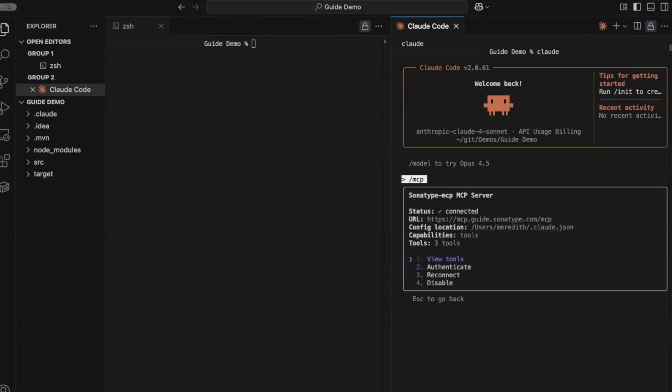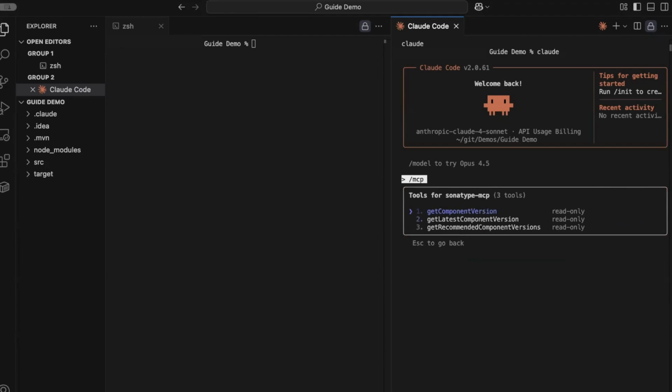From there, we can go in and take a look at the tools that are available within the MCP. The first is get component version. So this will provide details about any given version of a component. And those details include vulnerabilities, open source malware, licensing information, developer trust score, as well as a couple of other data points. The next is get latest component version. So this will return the latest version of any given component. And finally is get recommended component versions.